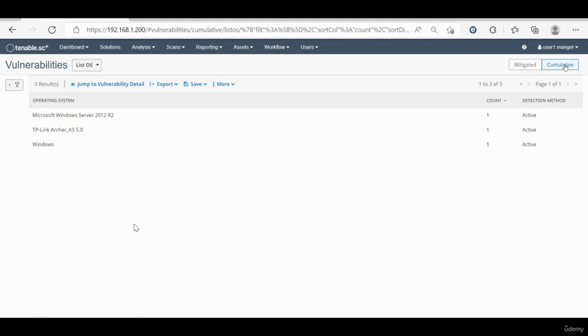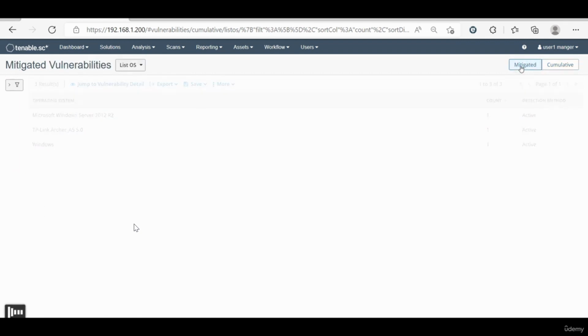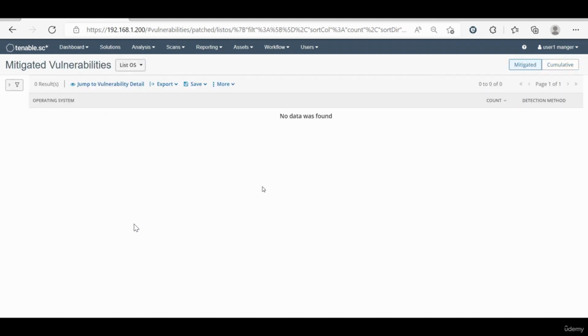And we have the cumulative and mitigated. Mitigated means that those vulnerabilities were corrected in our environment and they were corrected successfully. Cumulative means the vulnerabilities and the information that is active right now.